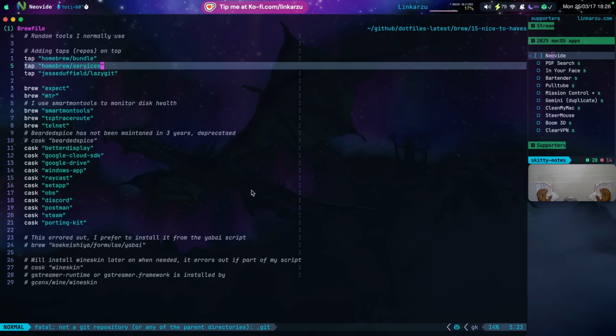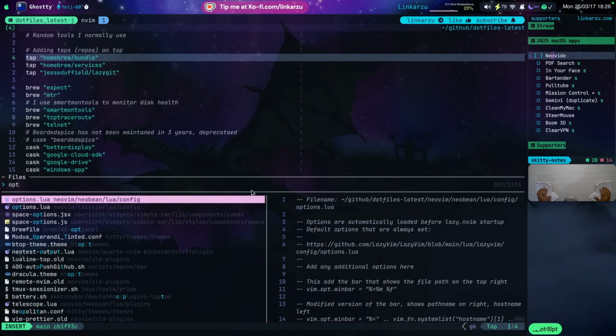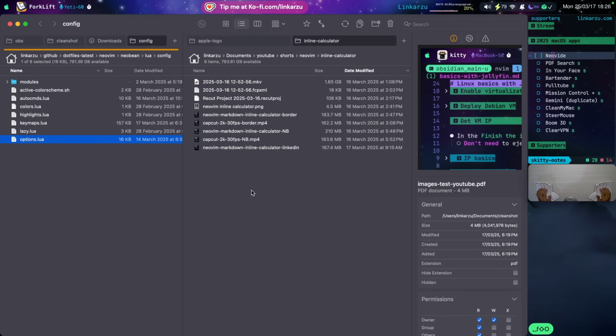It is a standalone application. So for example, if I open a Lua file in Finder, it's going to open it in Neovide. Let me show that to you real quick. I'm just going to quit out of this. And let me open a Lua file. I'm just going to open this options.lua file. I'm just going to open it in Finder.